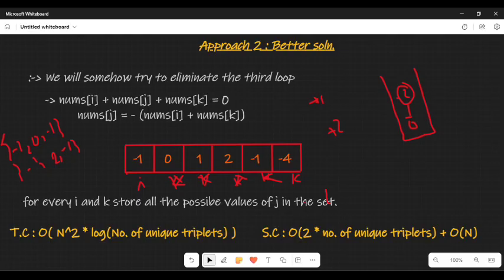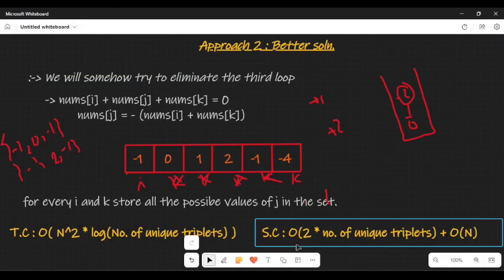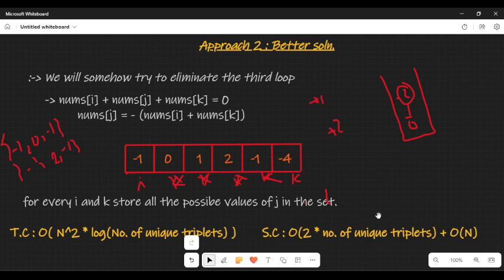triplets. N square is because of these two nested loops I am using, and as I am using this set data structure to store the unique triplets, so logarithmic of number of unique triplets for the insertion operation in this set data structure. The space complexity will be twice into number of unique triplets plus big O of n.